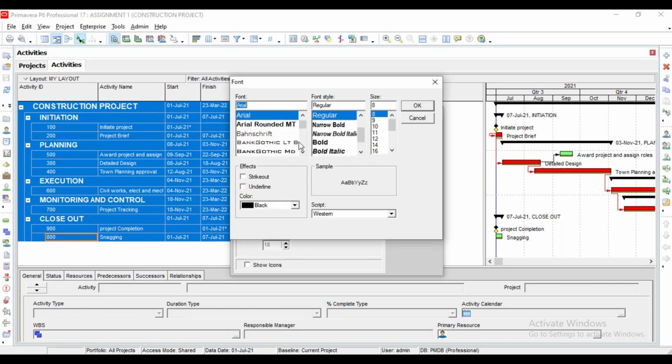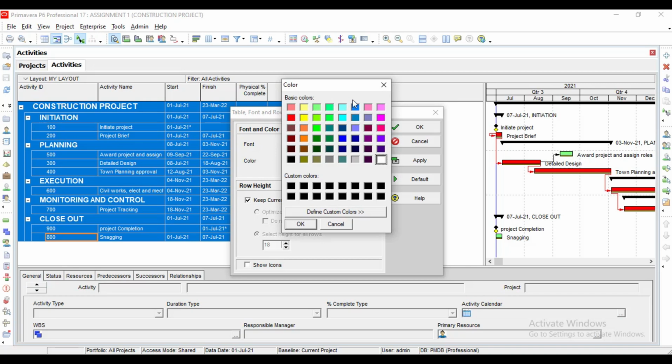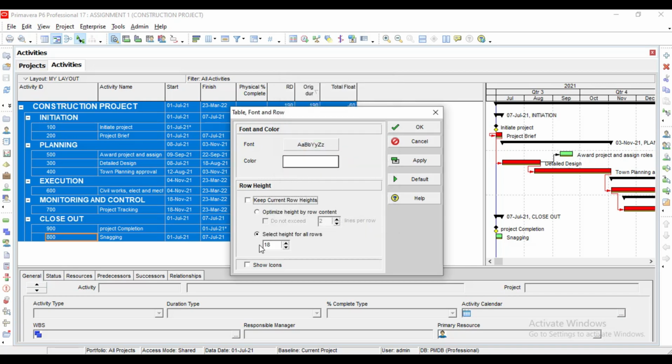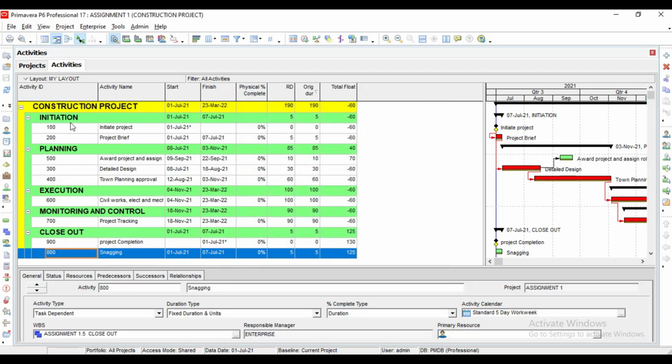So you can change your font to whatever font you want. Aptos. You can change the color of your font as you want. Your rows and your columns, the width, you can change it if you want to increase it. This select height for rows, this is just this height. Optimize height for row content, you can do that. All right, 2 lines per row, do not exceed. You click apply. You understand? So you can use that one to amend this. You can change the color, you can change so many things.